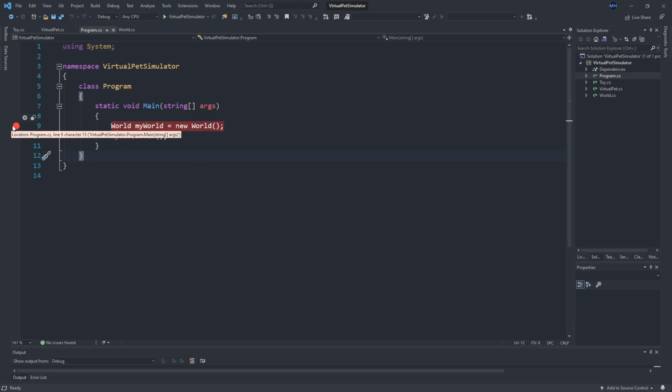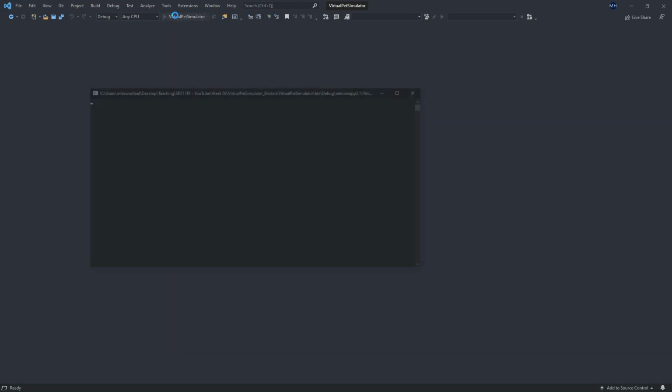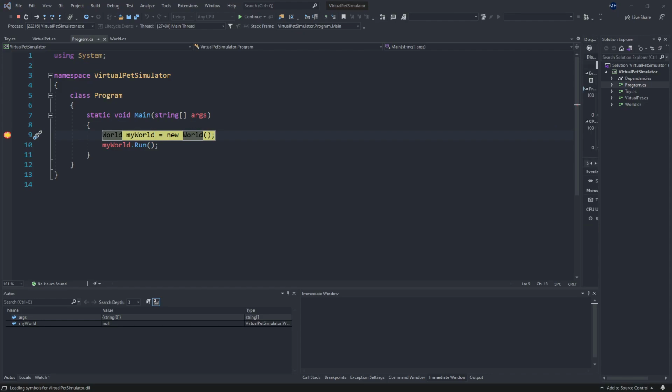So I want to make sure that I've got a breakpoint on this first line in our main function. Hit play. And now the tools up here allow you to do a few things. We saw the stop, which allows us to stop the debugger. The restart allows us to quickly restart the application from the beginning.